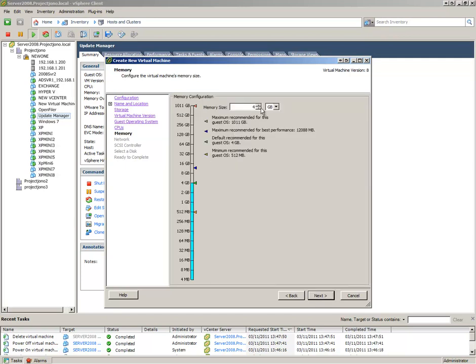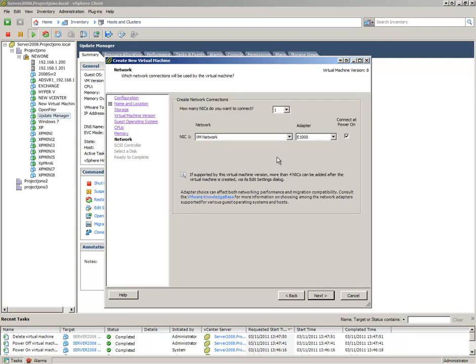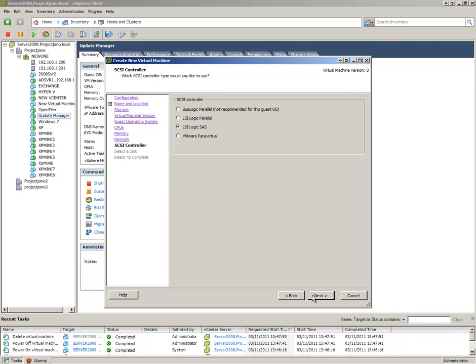How much RAM do we want to give it? I'm going to give that 2 gig because I'm getting a bit low now. This is where you select the virtual switch, the virtual network you wish to connect that to. I've only got one on here, so we'll select that.